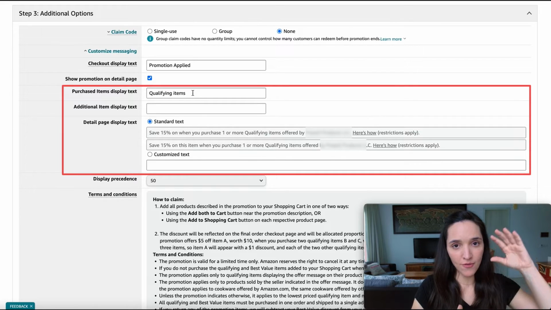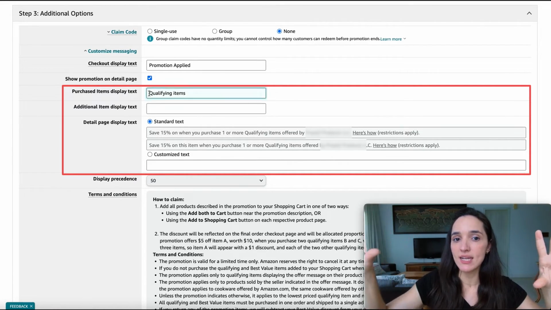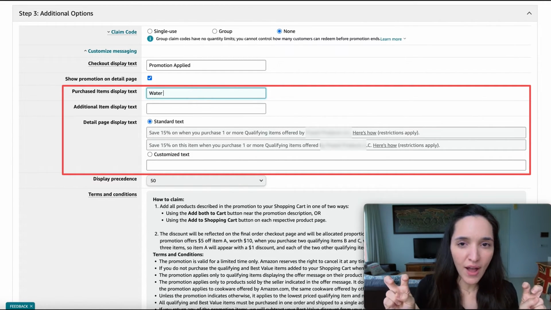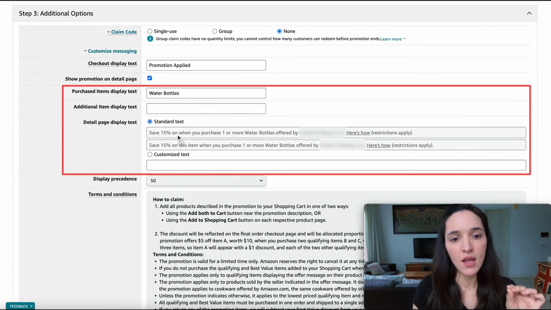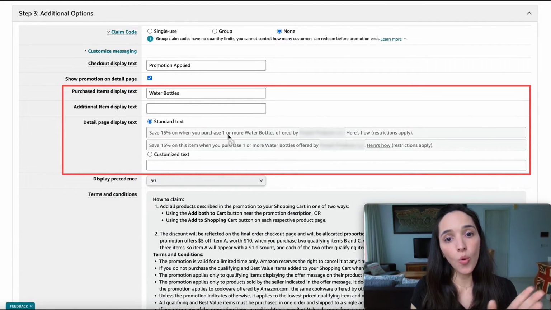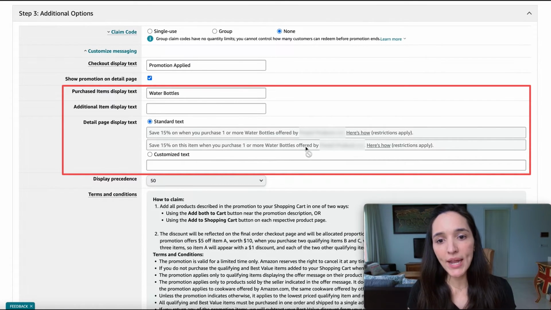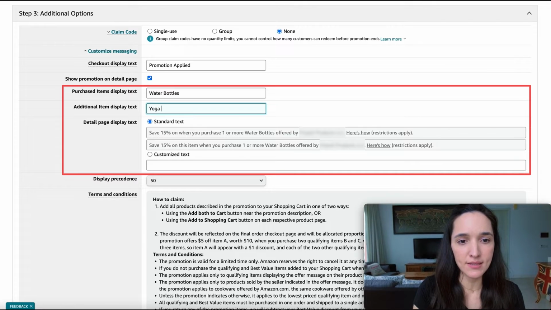In this case, if you're going to get a discount by buying one item as well as an additional item, you can choose right here. So instead of qualifying items, I can put water bottles. And you can see right here, the text will change. Save 15% when you purchase 1 or more water bottles instead of qualifying items. Offer by, then you have your brand name, and you can add right here the additional item, which is yoga mat.